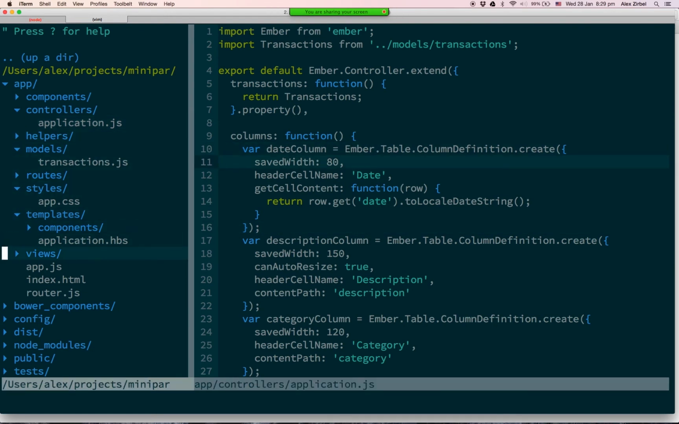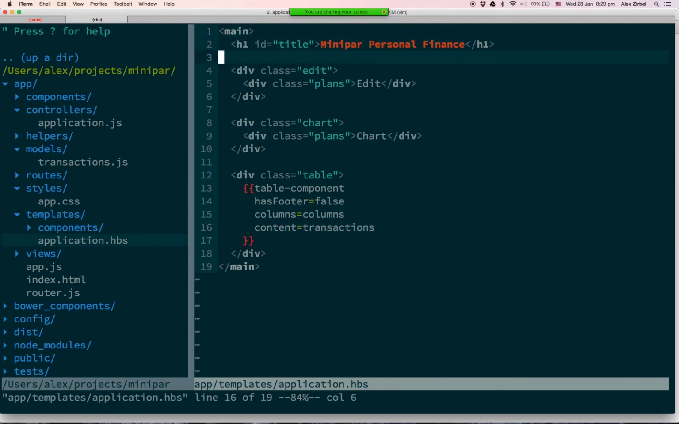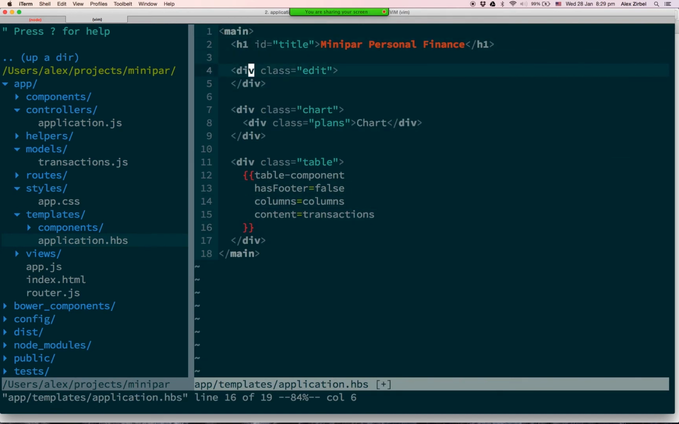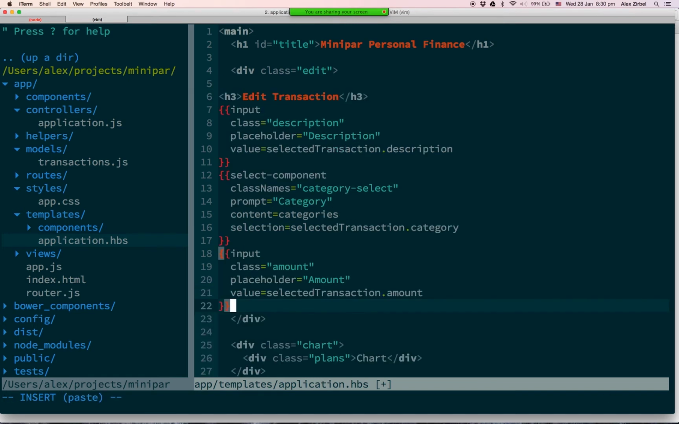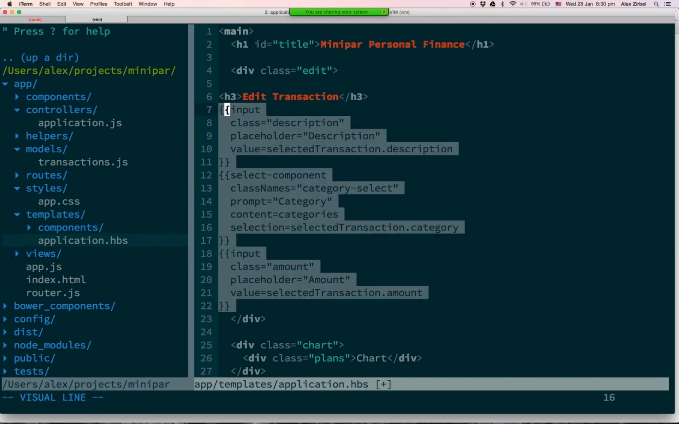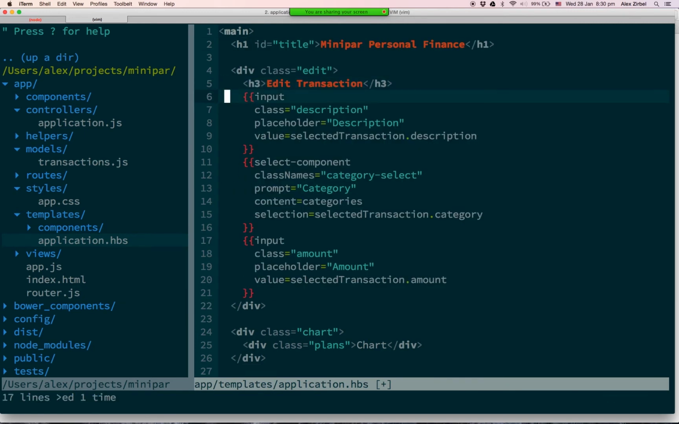So let's head back to our handlebars file, and I've made some space for the edit pane already. This is a bit of a lot of things just because there's two input helpers, so I'll just paste it in. Okay, so here we see there's two input helpers. These will just help us grab text. And then here we have a select component. The select component is an Ember widget. And basically what we do with this is we pass it a selection.